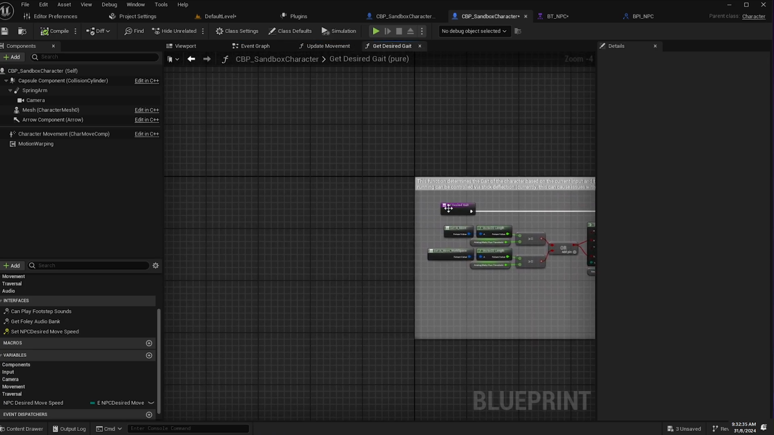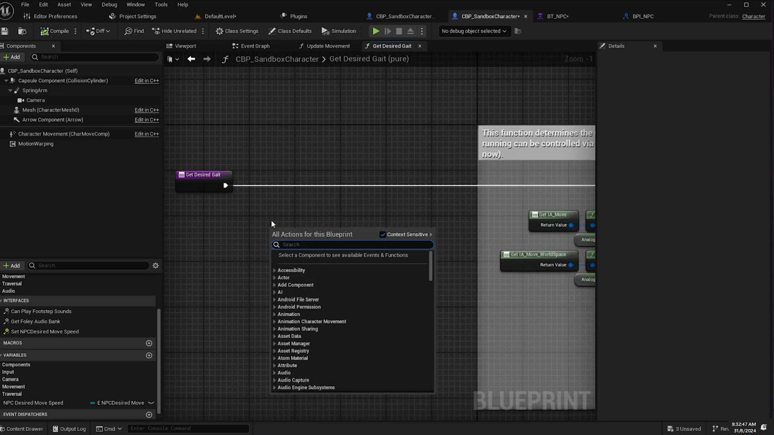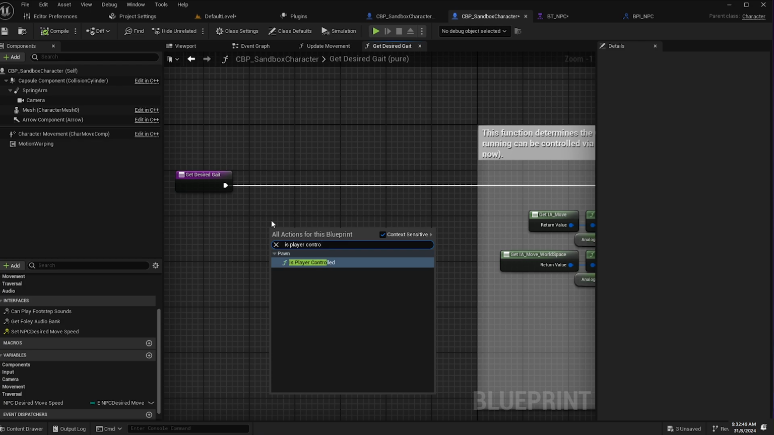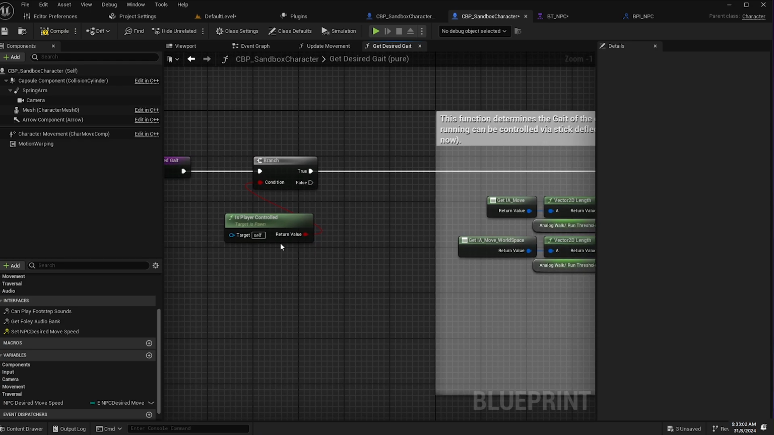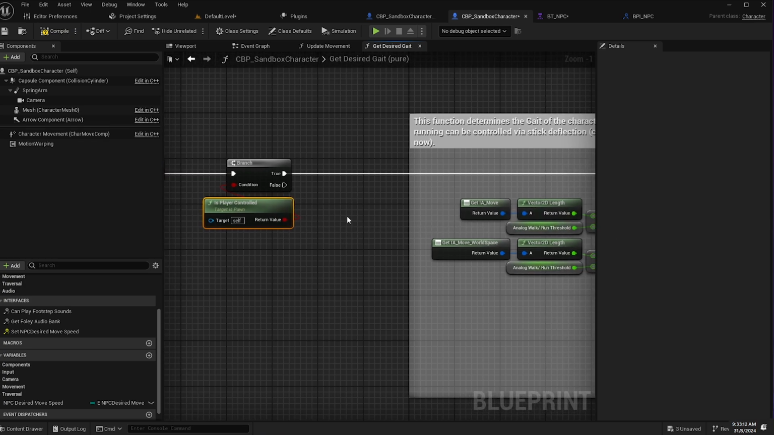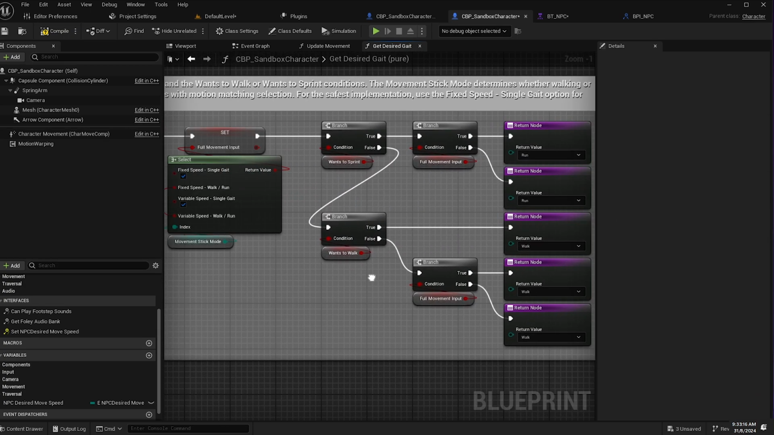Now we'll go back to our update event function, and then back inside our get desired gait. What we're going to do is we'll just drag this out here, and we're going to make use of a function that's called isPlayerControlled. And that'll return a Boolean value, and we'll drag off that and create a branch, and then we'll hook that up to true like that. So if this character or any of its child characters is a player controlled character, then it will run the normal logic that comes with this character blueprint.